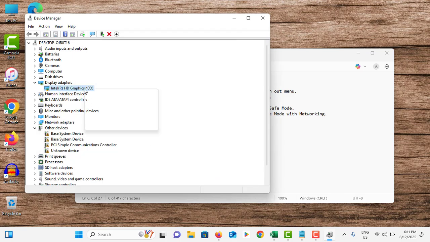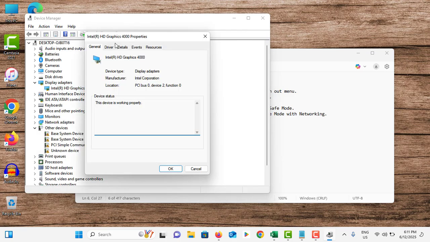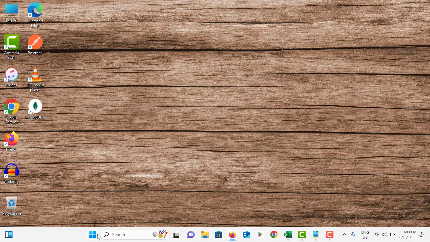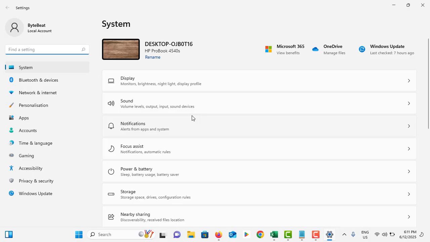And if it is not working, right click on it, go to properties, go to the driver option. If you installed the latest version of your driver, you can roll back that driver to the old version by just tapping on roll back driver. If none of those methods work, you can uninstall the device and then restart your computer.